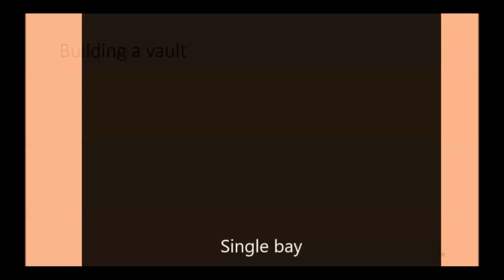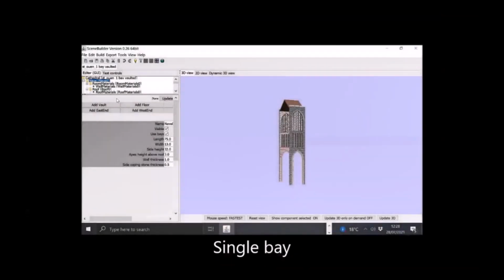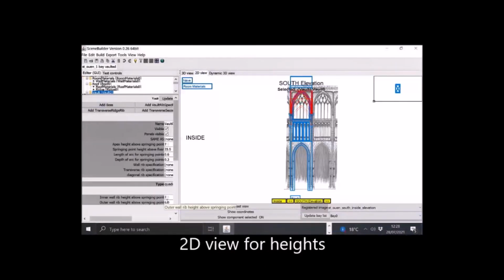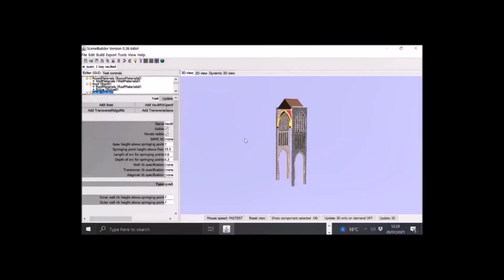We shall now vault the nave. We start again with a single bay and add the vault. In the 2D view, we get the vault height above the floor and we get the apex height. In the 3D view, we texture the vault panels.